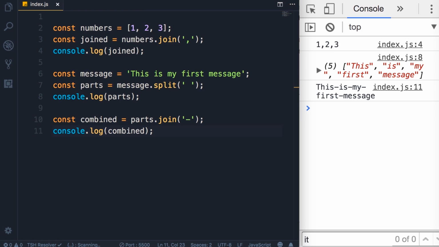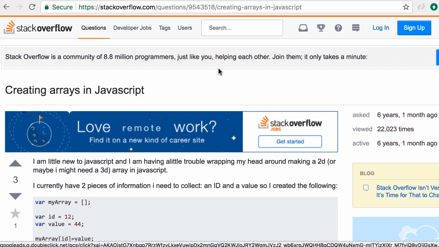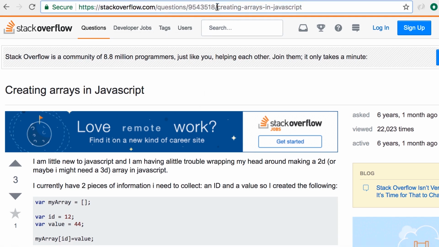Let me show you what I mean by that. So here I've got this page open on stackoverflow.com. Read the title of this question, creating arrays in JavaScript. So this is what the user posted. As you can see, we have a white space between each word, but we cannot have a white space in URLs. So if you look at this URL here, note the title of question converted to a URL slug.